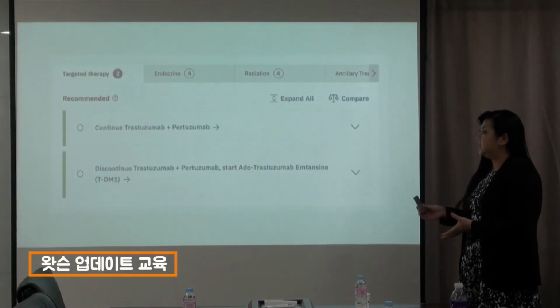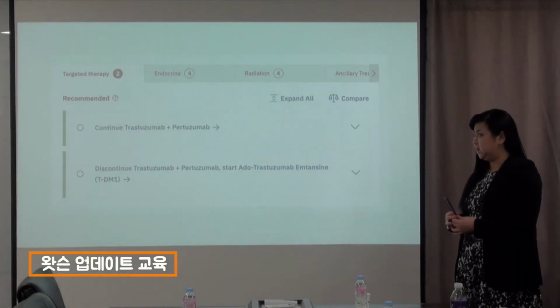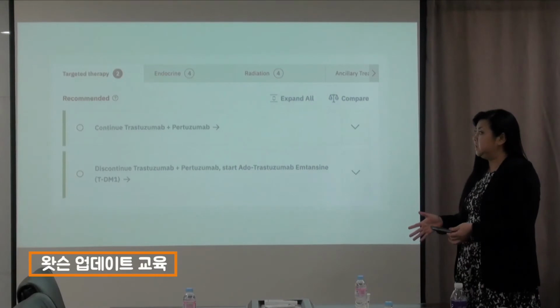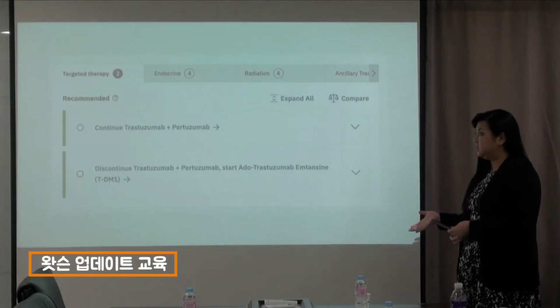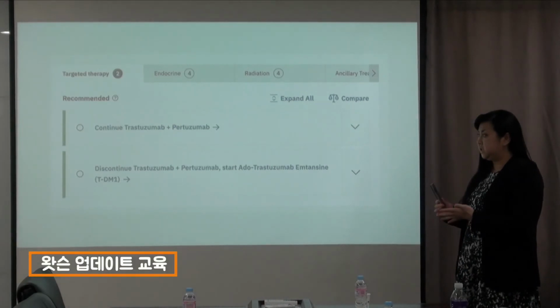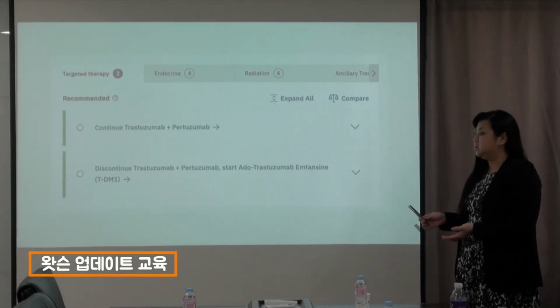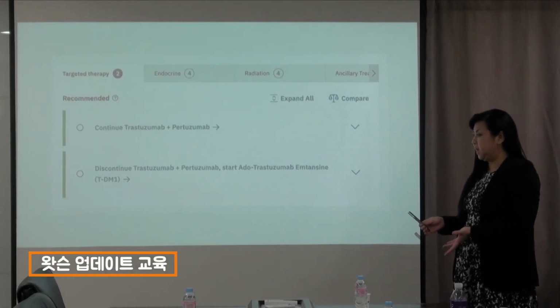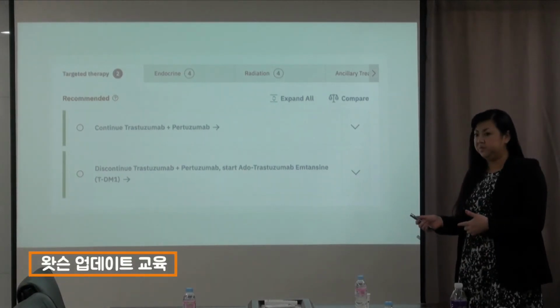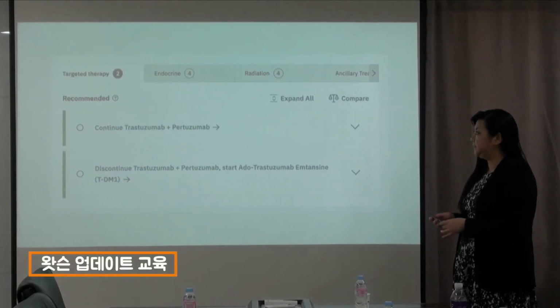So this is an example of a patient who had, let's say, AC followed by THP, had surgery, and is now looking for adjuvant options. There's the option, of course, to continue the trastuzumab, pertuzumab, or per the KATHERINE trial, to discontinue trastuzumab, pertuzumab, and instead start the TDM1. So it's just a screenshot of what is said on the previous slide.